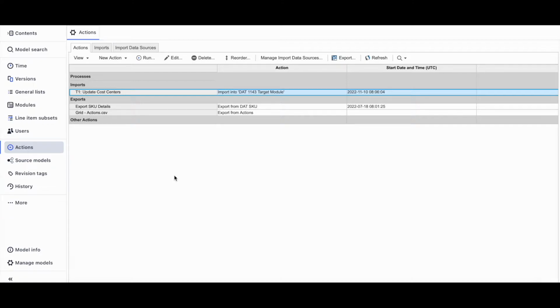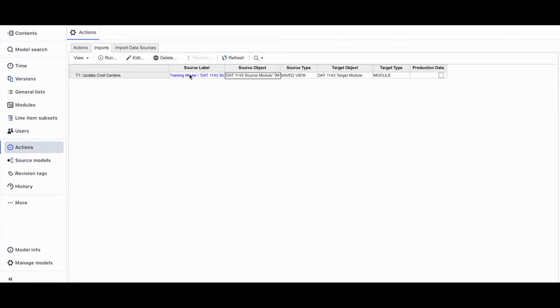We all know that when we run an import in Anaplan, the system generates certain artifacts in the backend. Meaning, when we run an import, Anaplan automatically generates the source object, the source labels, the target object, etc. All these artifacts that we see on the screen. Now, what are these artifacts?